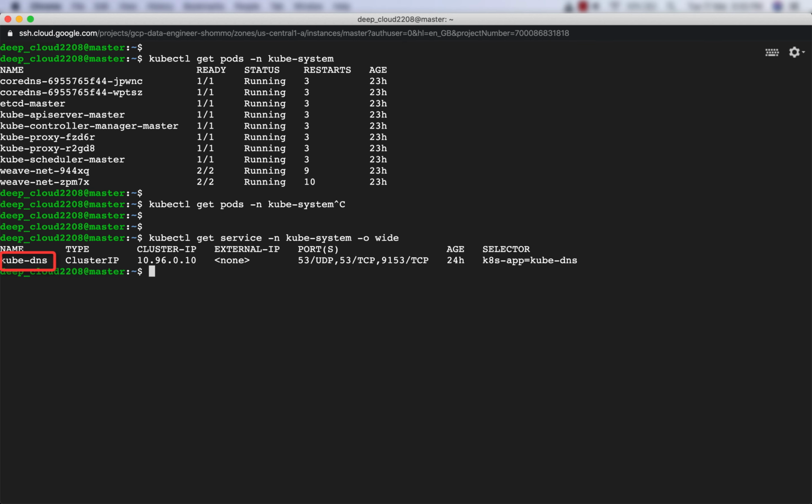Now, there's one more thing: we have this service named kube-dns, which is of type ClusterIP, and the cluster IP is 10.96.0.10. So what does it mean? What it is doing? This service or this IP address is being used by the pods to connect to this DNS system, which is CoreDNS.